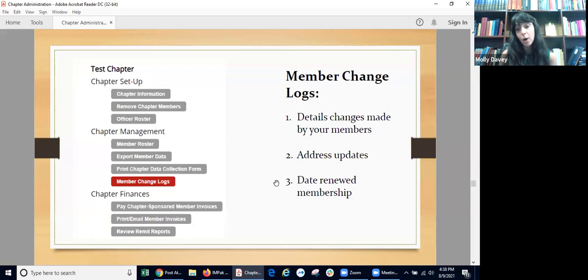They let you know if details were changed by your chapter members. So if an address, an email address, or a phone number was changed, it'll be listed on the change logs. The description will have the old email address, the old postal address, or the old phone number. You have to go into that member's pencil on the member roster to find out their new information. But the change logs alert you to the fact that a change has been made.